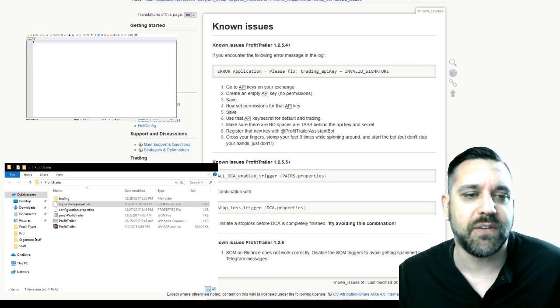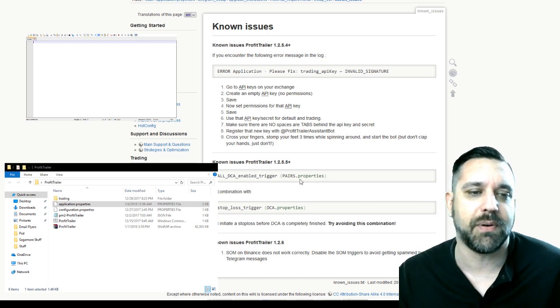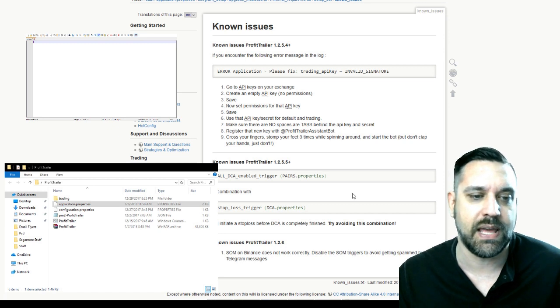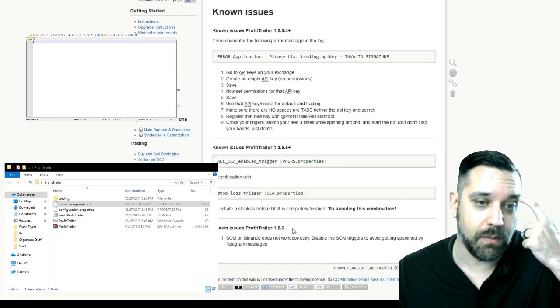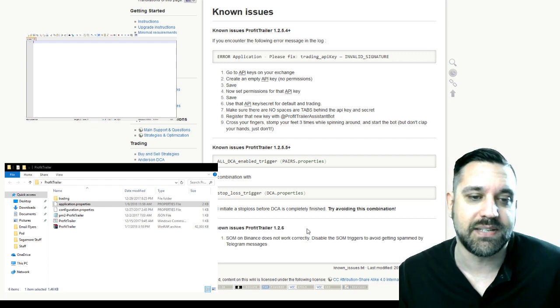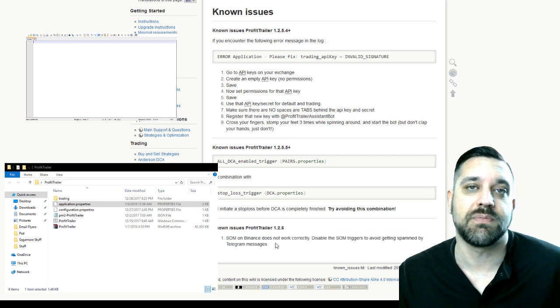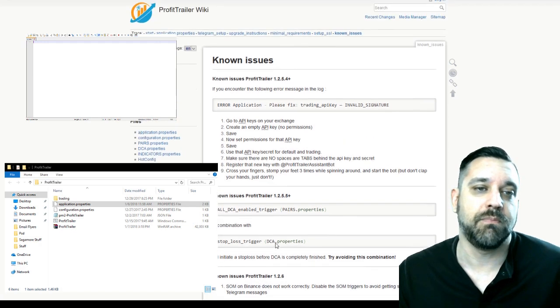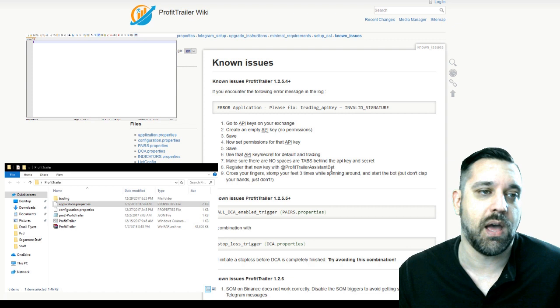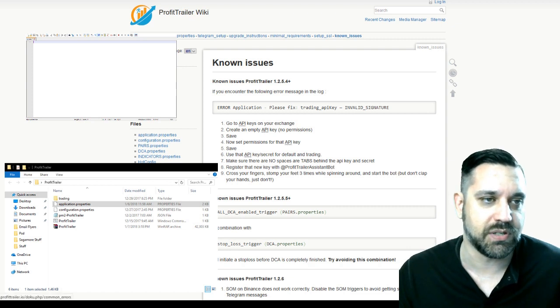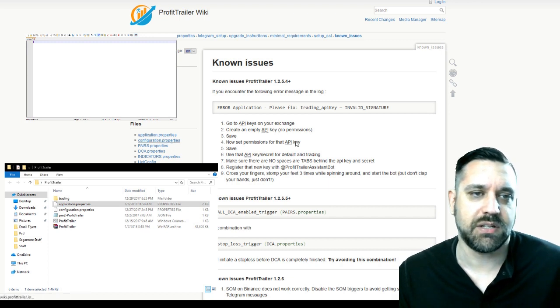No other known issues for Profit Trailer: all DCA enabled trigger pairs and properties in combination with stop loss trigger, so we initiate a stop loss before DCA is completely finished. Try avoiding this combination. I haven't run into that. Known issues in Profit Trailer 1.26: sell only mode on Binance does not work correctly. Disable the sell only mode triggers to avoid getting spammed by Telegram messages. I did run into that when I tried to use my US Tether in BTC trades, and it wasn't enough for me to push through it.